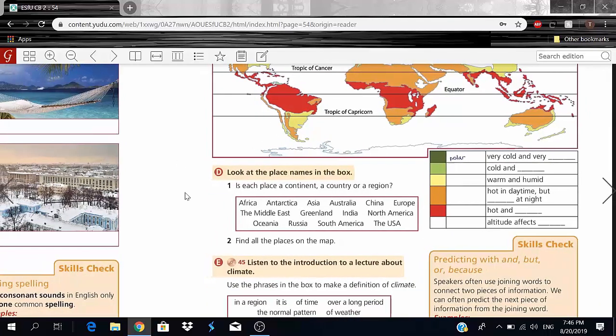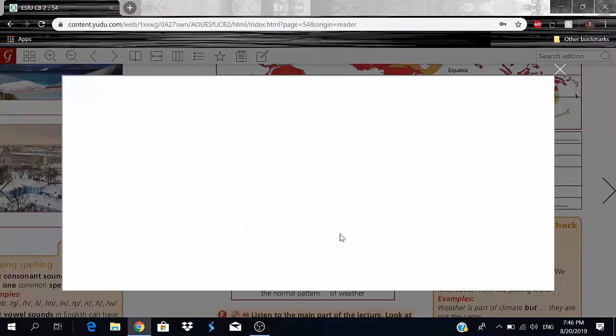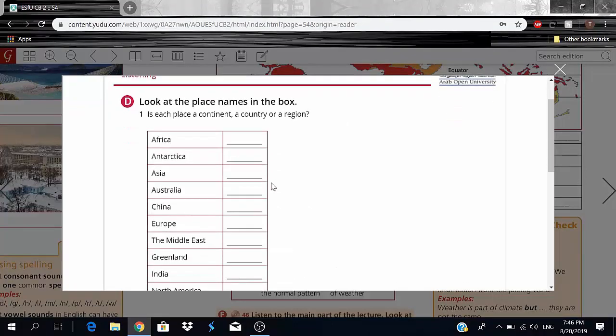Now let's go and look at exercise D. Look at the place names in the box, okay? Let me actually open this here. Okay, exercise D. We have: look at the place names in the box. Is each place a continent, a country, a region? Okay, so you guys know continents and countries. So continents are big areas that can have multiple countries, right?